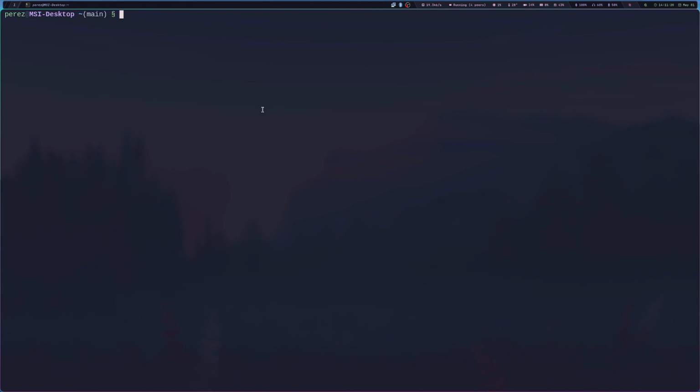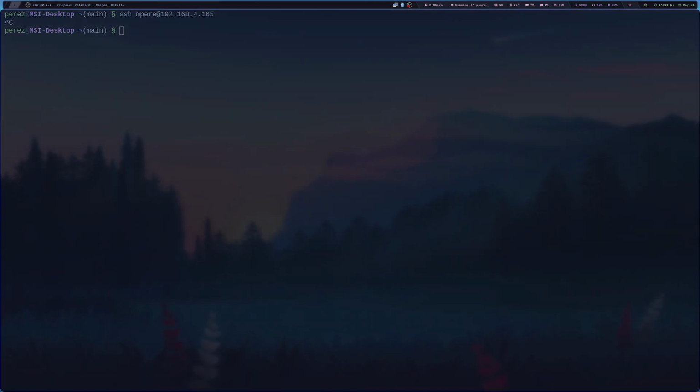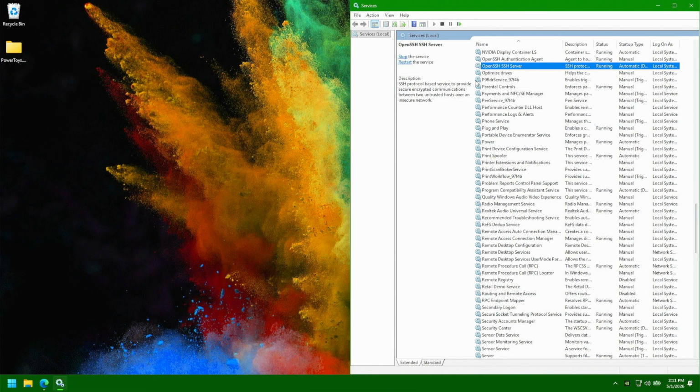Switching over to any other machine that you want to remote into with, such as the Linux desktop here, I can try to SSH using the username, the IP address, hitting enter, and we are actually getting denied due to port 22 not being on the firewall just yet. So we will cancel this as it will time out. Go back to the Windows machine.